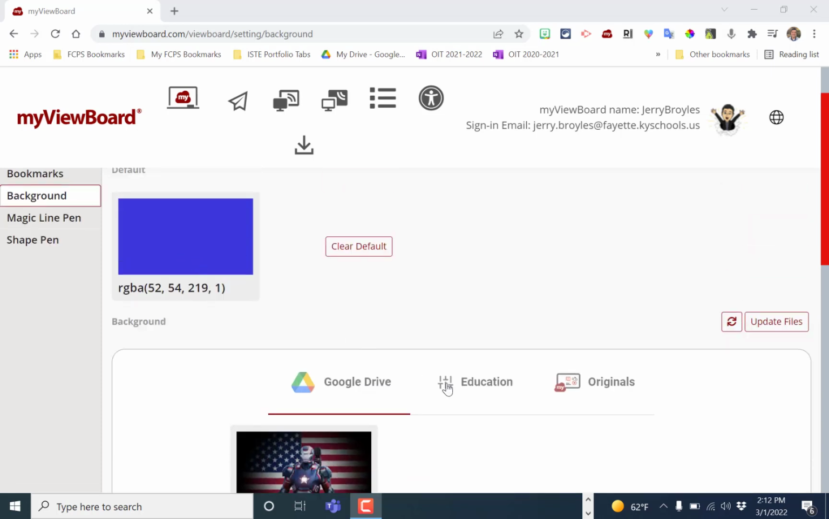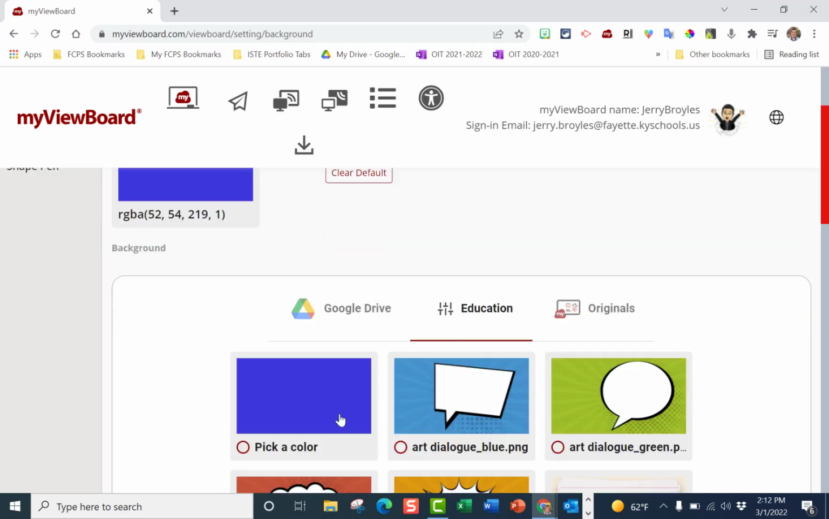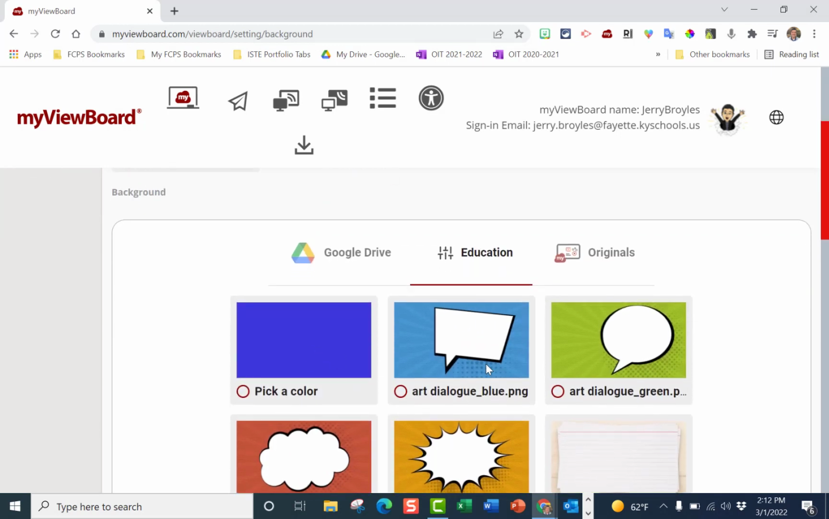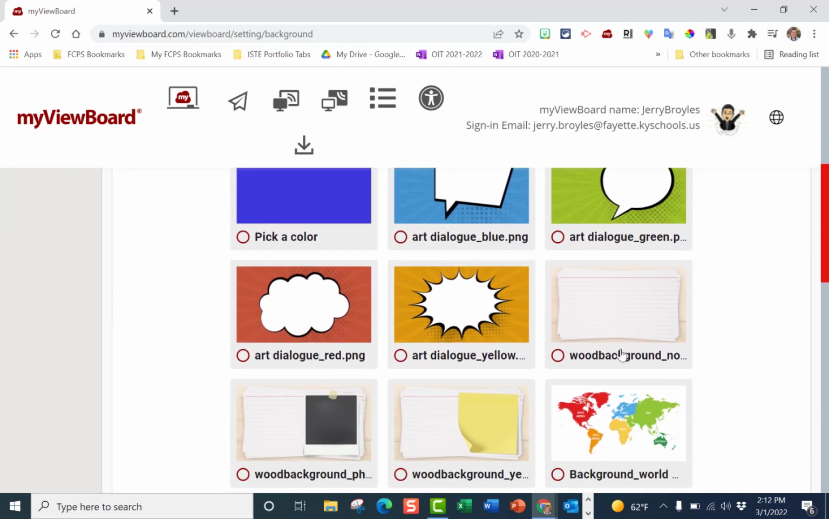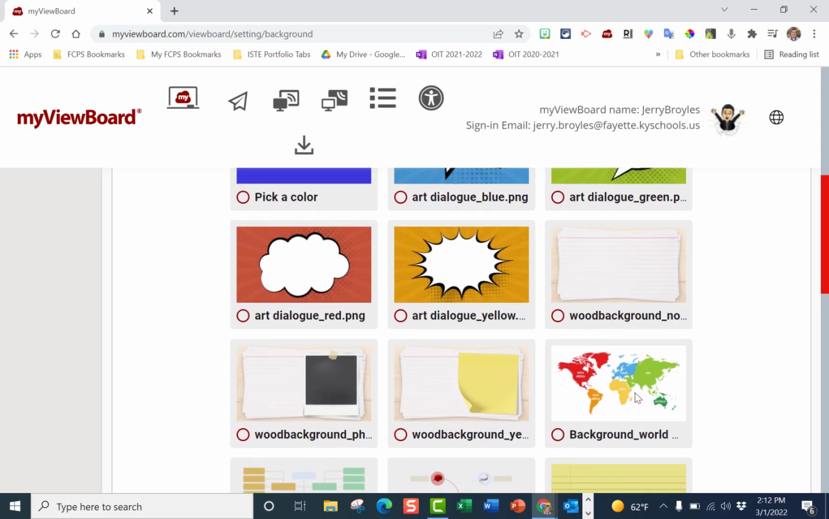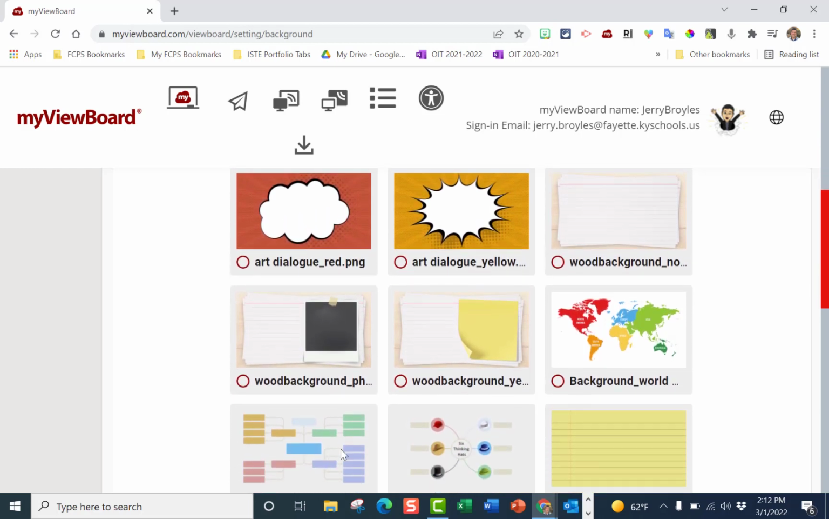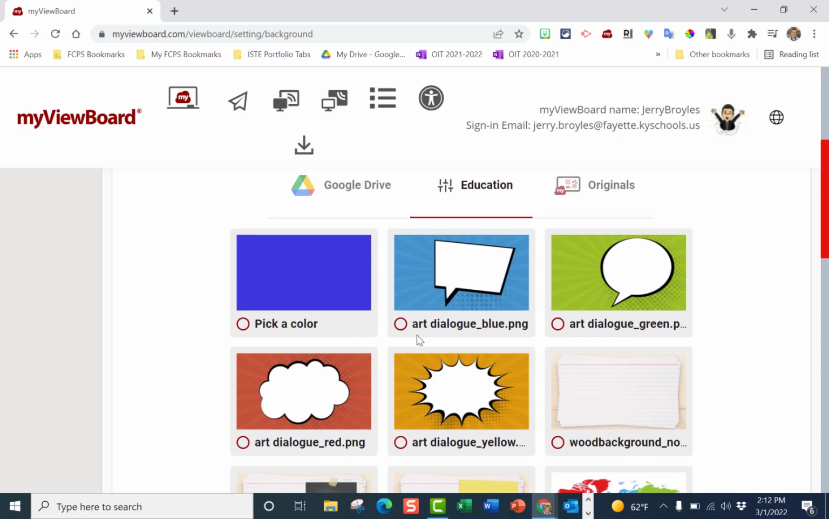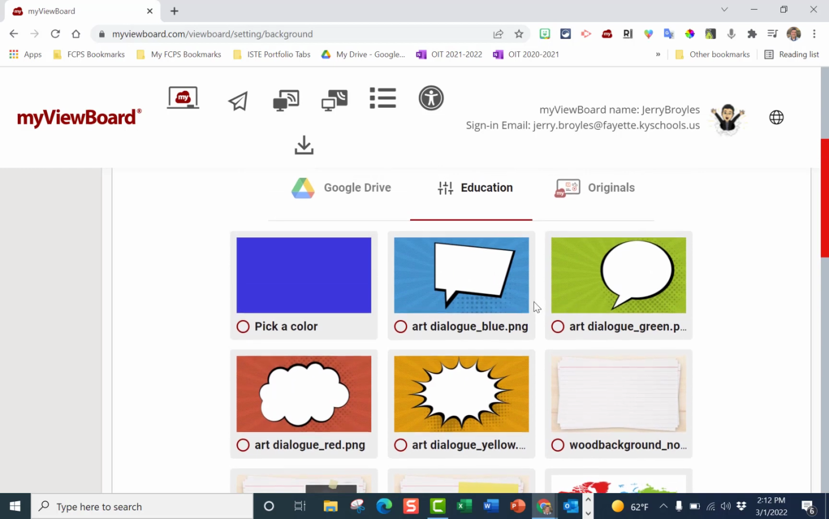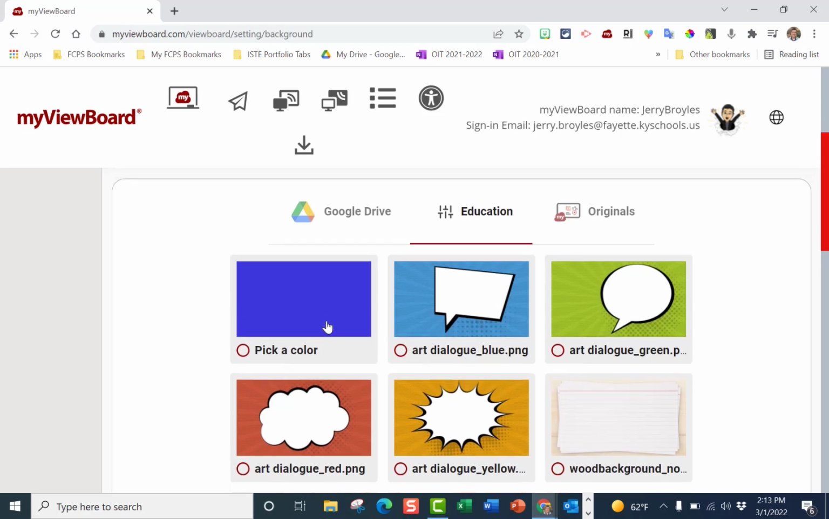But if you want to change the background color, just go over here to education. So you can choose a different color here, or you can choose one of these bubble backgrounds, or a 3x5 card, or the world map, or a flowchart, or wherever it may be. Now, you can change these inside the Whiteboard app, but remember, this is just your default. So what will happen as soon as you first start up? I choose a color.